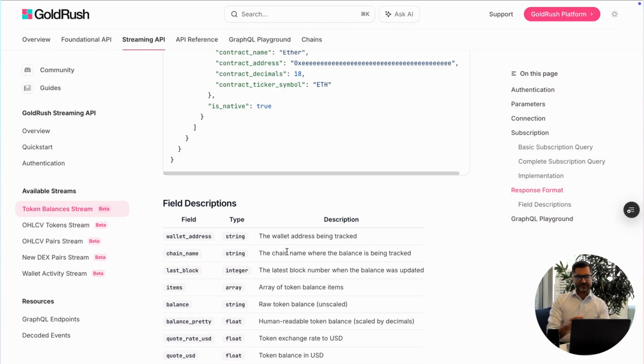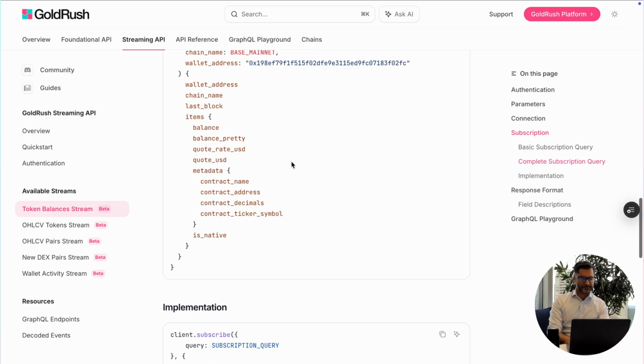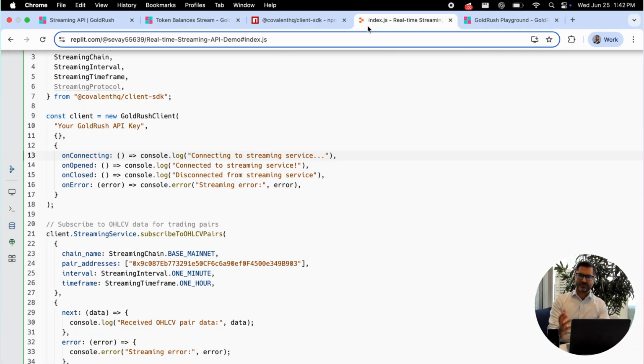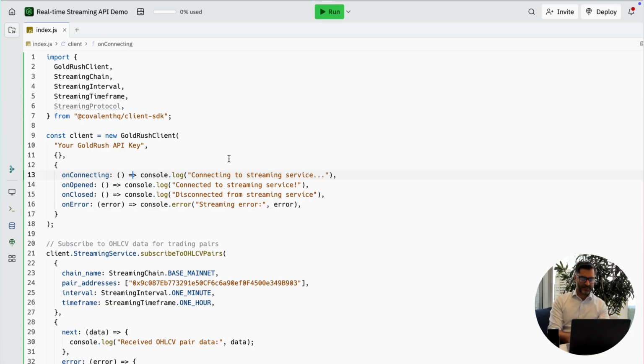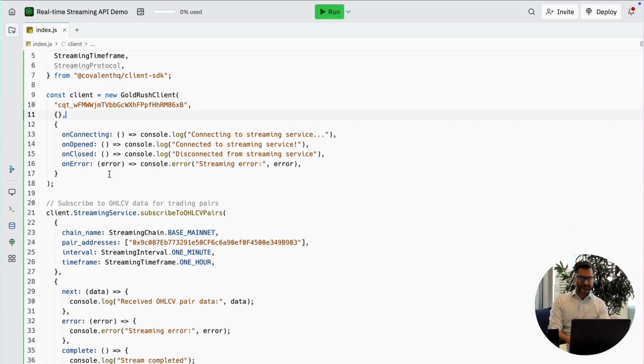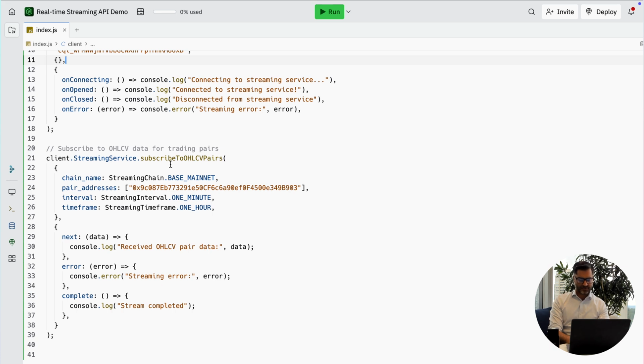Now let's actually dive into trying one of these. I'm just going to open up an IDE here. This is using the client SDK, and all you need to do is provide your GoldRush API key. Once you've done that, all the different streams are available to you through the streaming service.